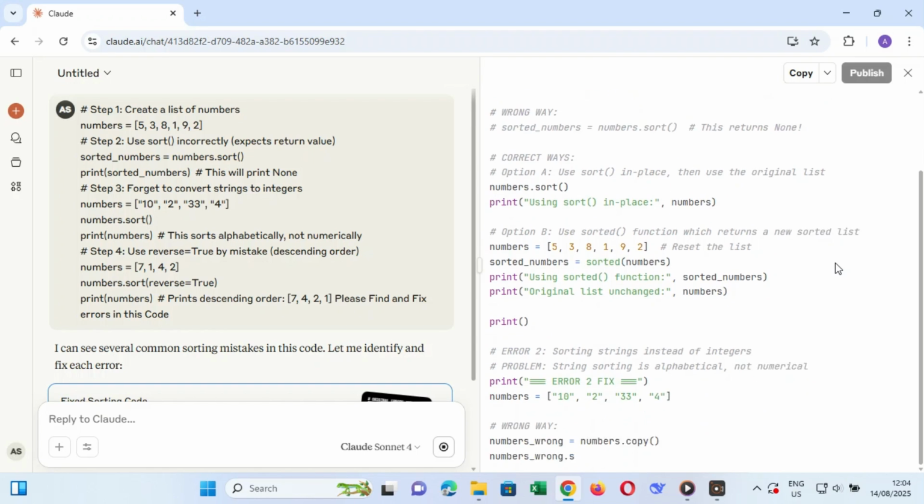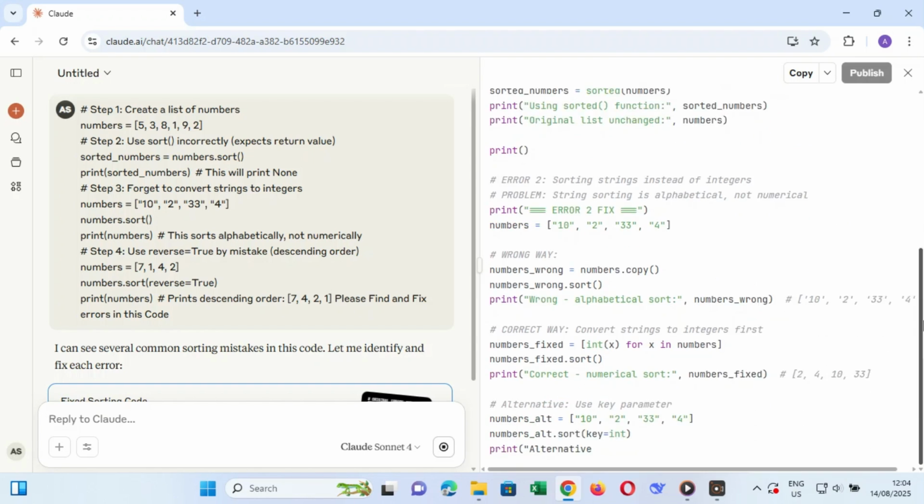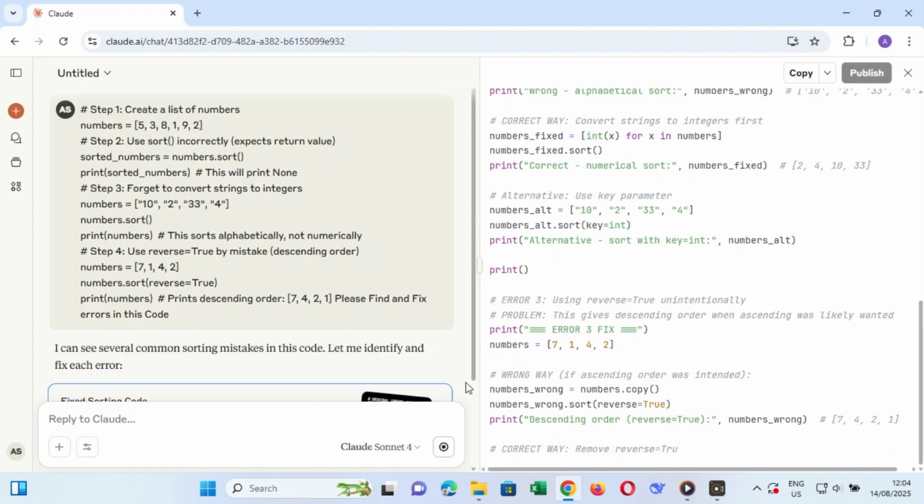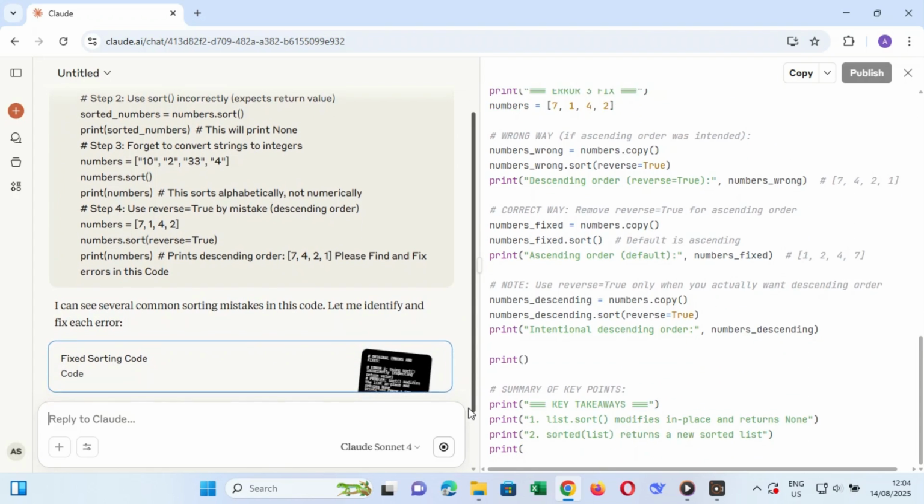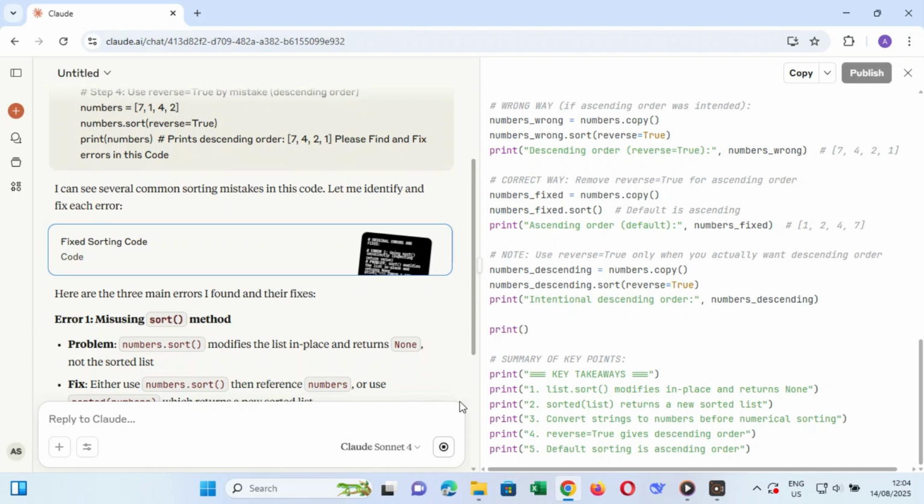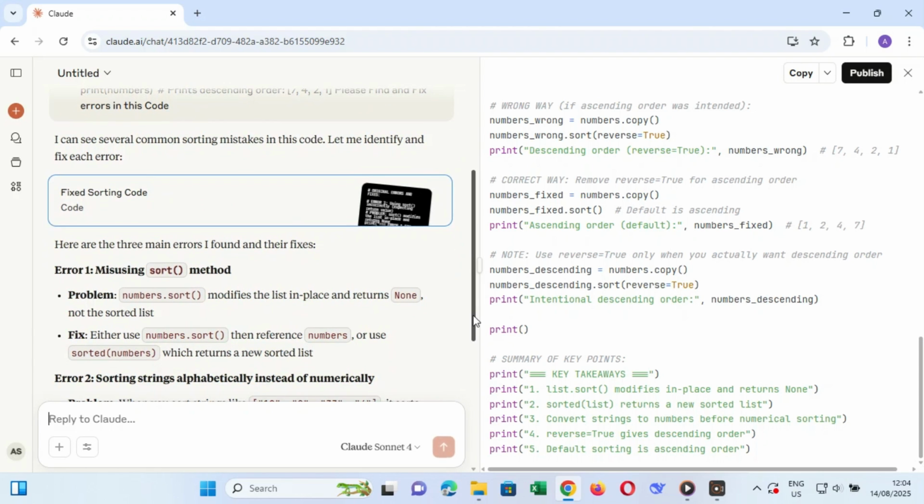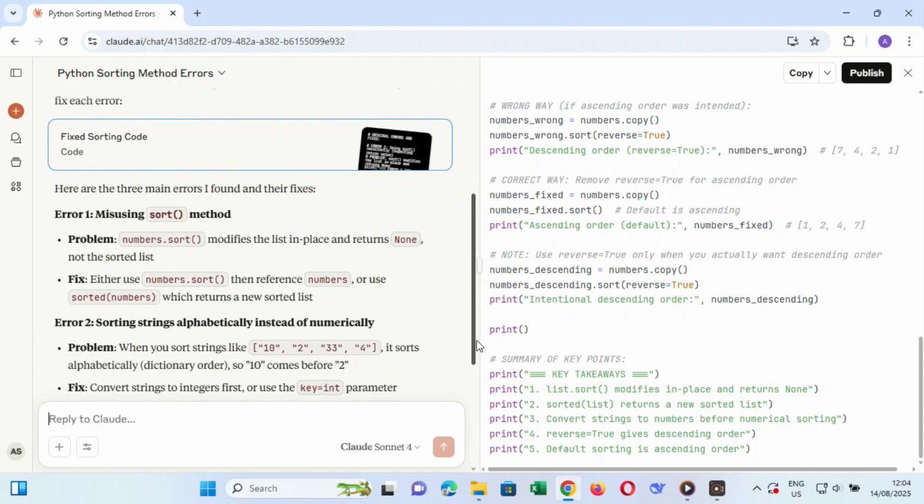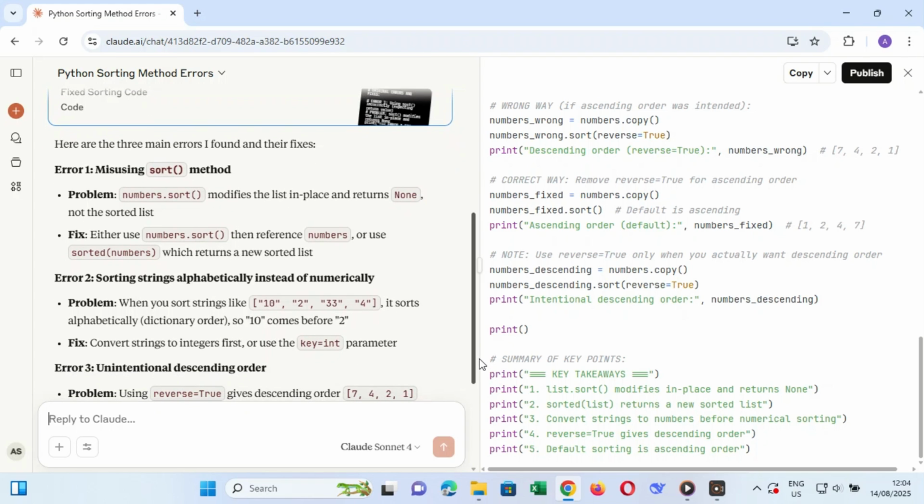If you want, ask Claude for additional improvements like optimizing performance or adding comments for clarity. This makes the code easier to read and maintain. Finally, test the corrected code in your development environment, and if any issues remain, repeat the process with Claude for guidance.